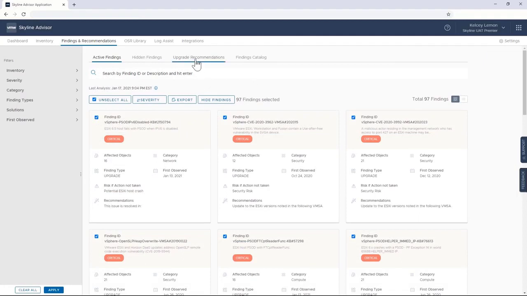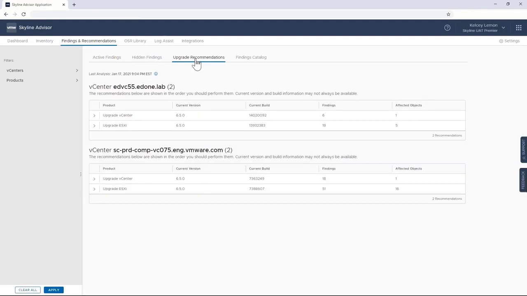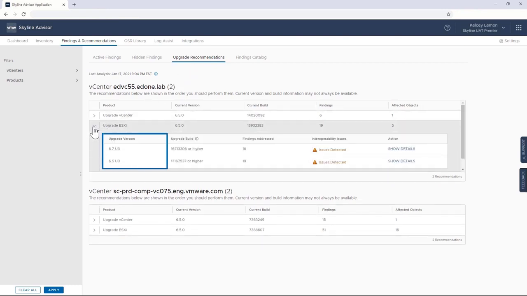Now, clicking on Upgrade Recommendations displays all of the recommendations from your environment. And these are important because they often include critical patches to security holes that make your environments vulnerable to harm. And they're sorted by vCenter server. And if there are multiple upgrade recommendations, they are displayed in the order of upgrade sequence. So in this example, the two ESXi hosts managed by this particular vCenter server have two upgrade recommendations, including the minimum build number of each version.